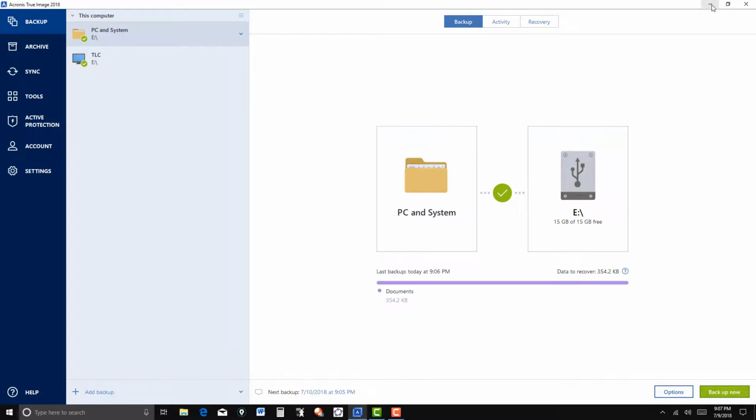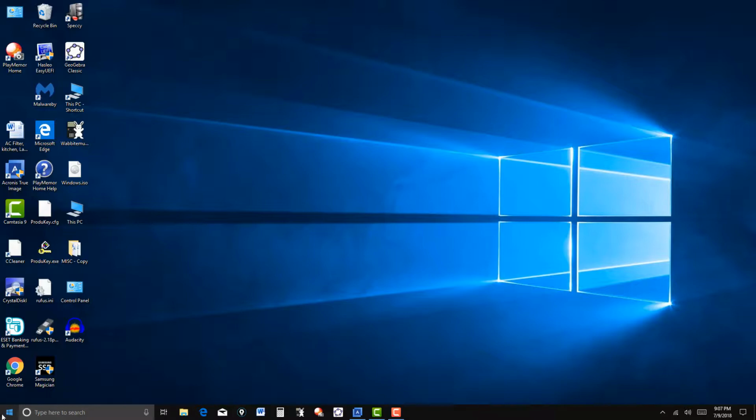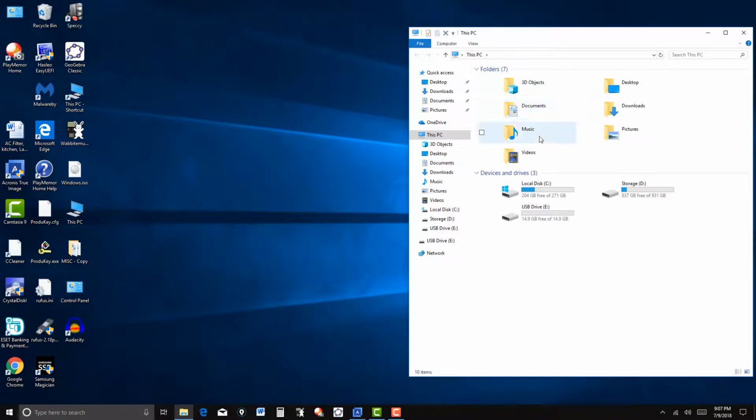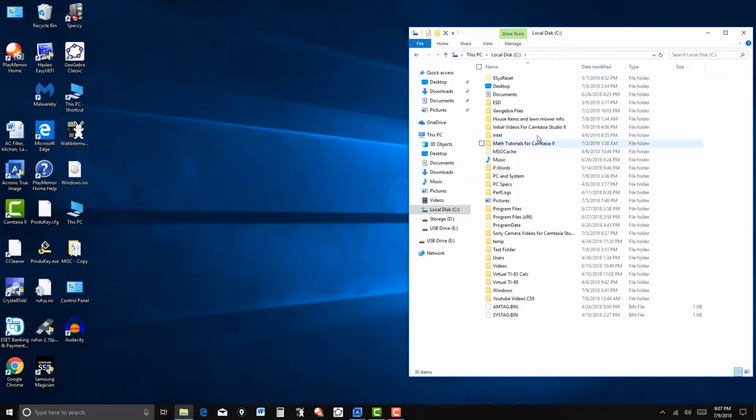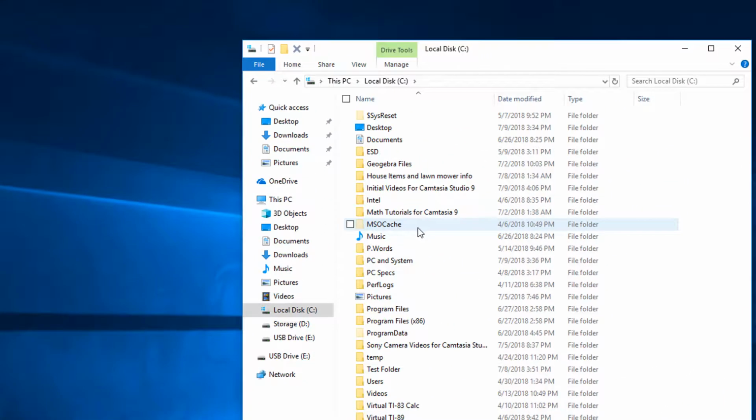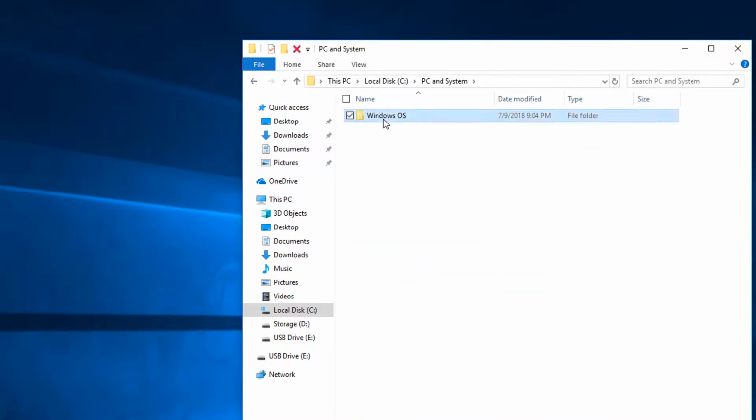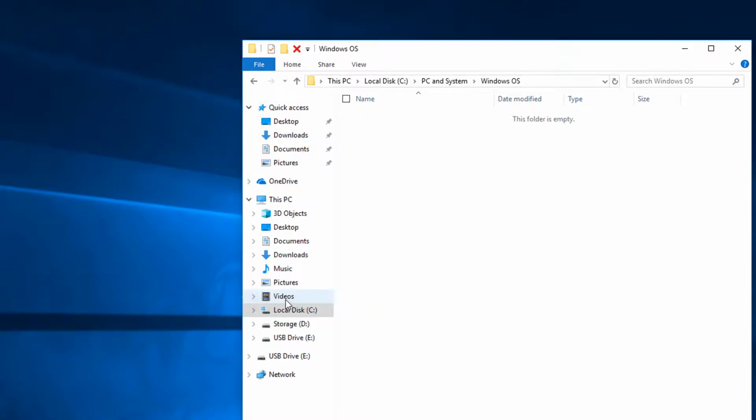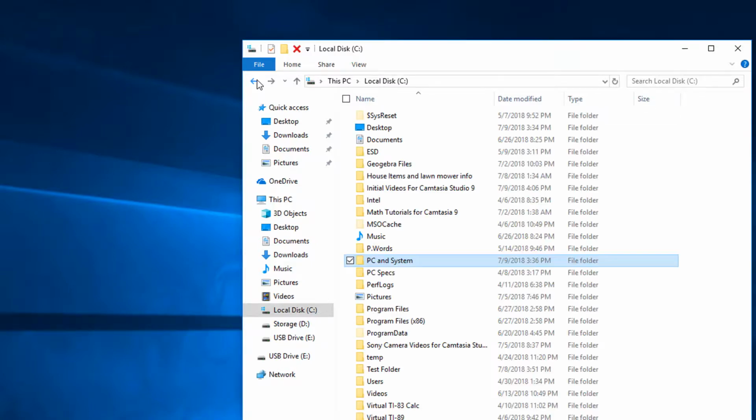Okay, so now suppose I wanted to recover. But before I do that, what I wanted to show you is, let's suppose something went wrong with the system. So I'm going to delete this file right here. Okay, suppose that's causing some problems with the system. Okay, so now Windows OS is empty. So I want to recover that file.